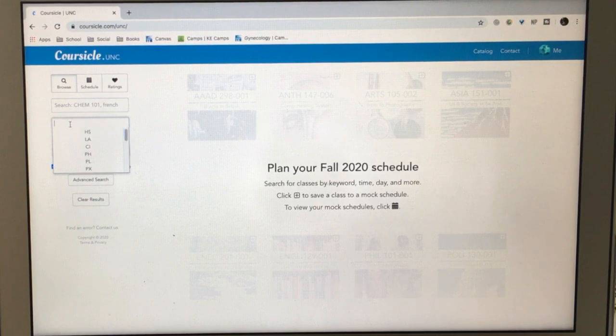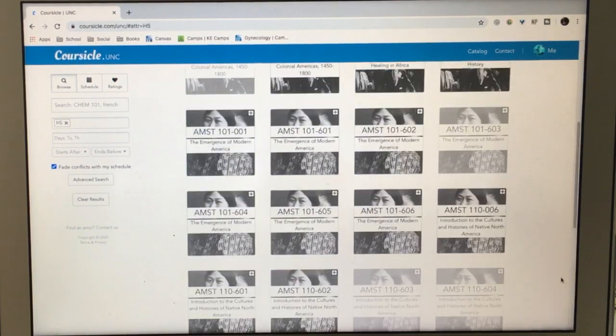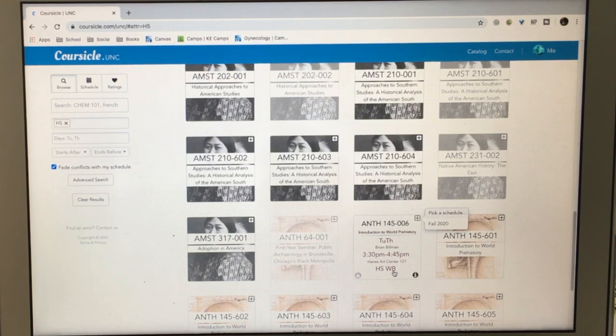Let's look up history. All right, and we already have hide conflicts with my schedule, so we have a lot here that we could choose from. I'm going to pick something. Let's do this one, Introduction to World Prehistory, and I'm going to add that on. If you look, it says history and world before, so it knocks out two gen eds at once. And honestly, that's the best way to go about it.